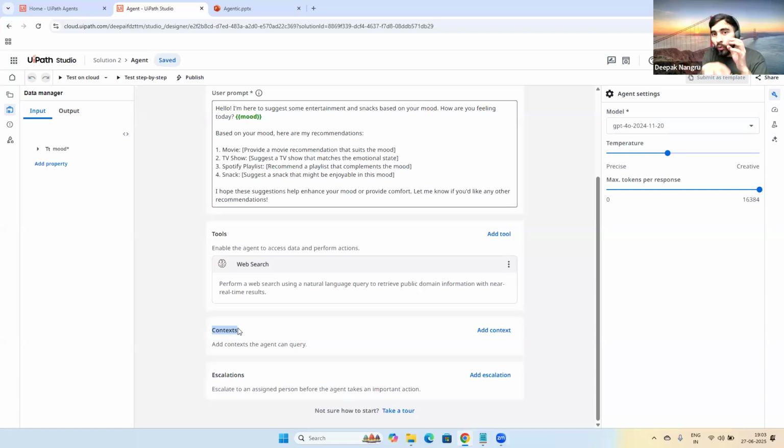Context means we are grounding the data: we have to give you the output according to the requirement that we have in the document.